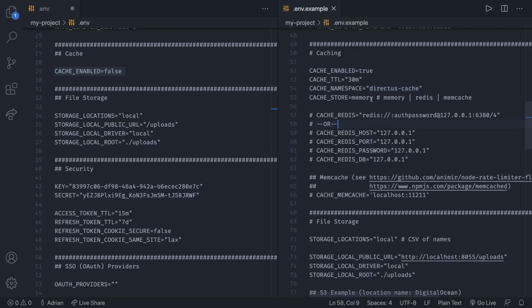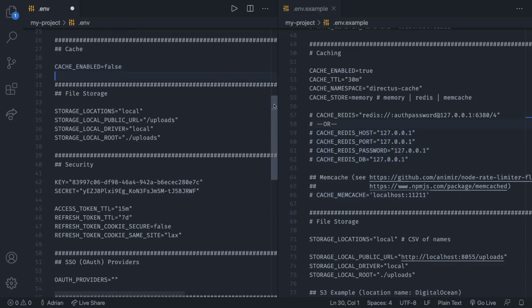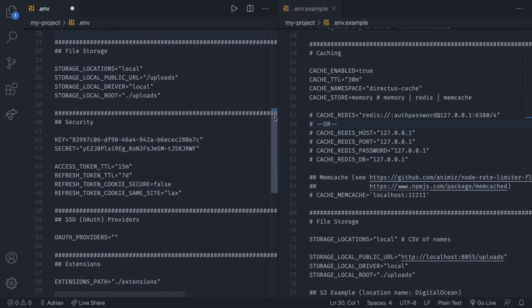And then finally, you can choose where to store the cache data. You can store it either in the memory, Redis, or the memcache. As with the rate limiter, based on the cache used, you must also provide these configurations. So if you're using Redis, you have to provide either this or these for manual, and for memcache, you have to provide this. That would be it for caching. Let's move to file storage.